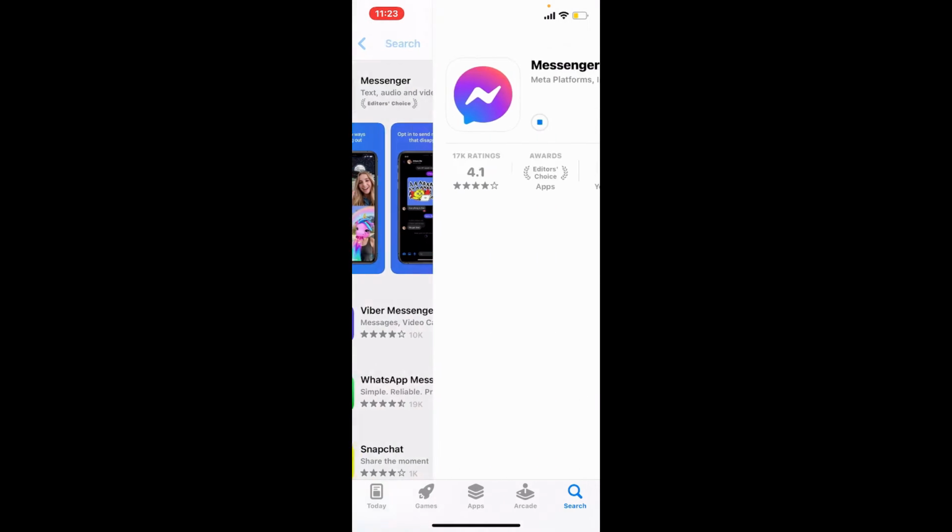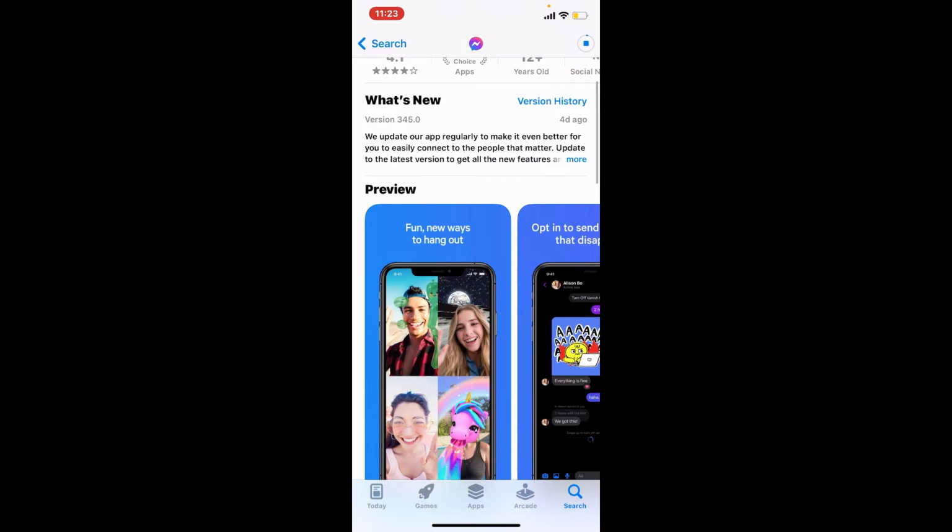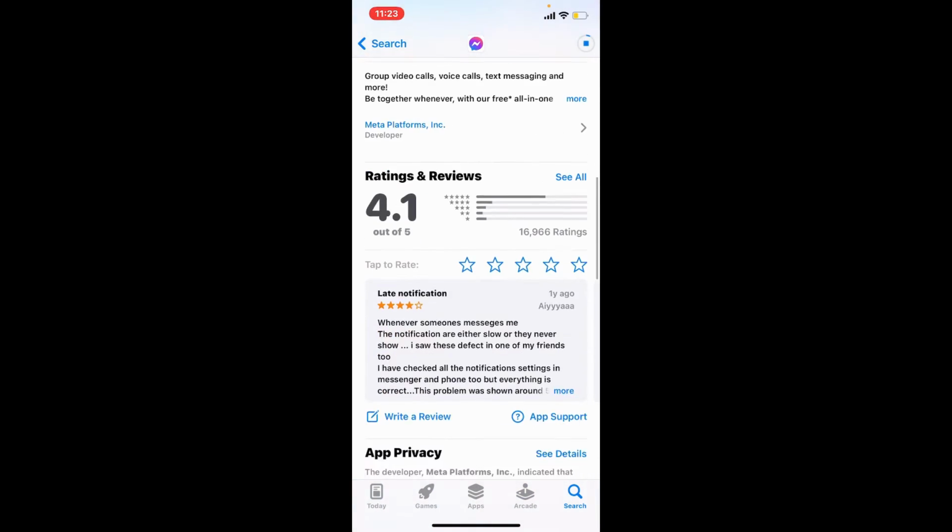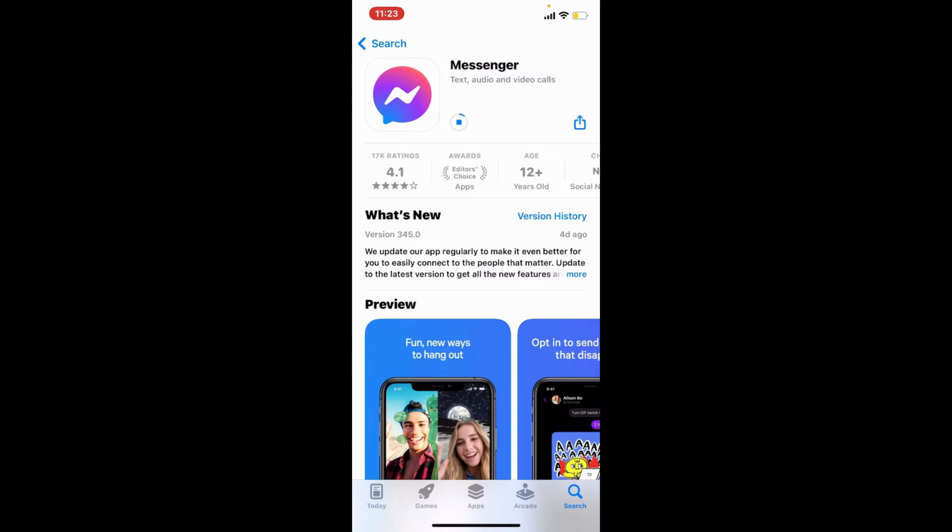If you tap on the app, you'll be able to see further information about the app, its ratings and reviews, and so much more. Messenger is an instant messaging app and a platform developed by Facebook. It was originally named Facebook Chat, but the company revamped its messaging service in 2010. The app can be downloaded for both Android and iOS.